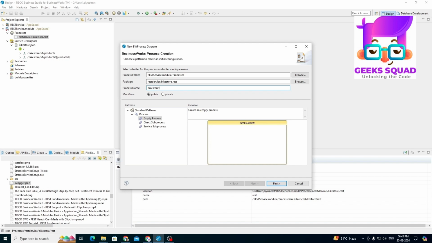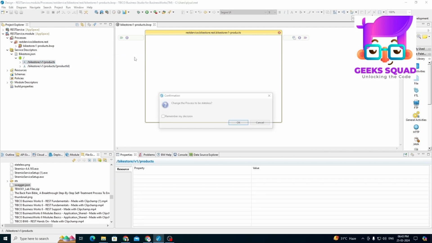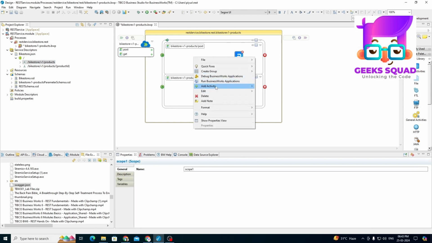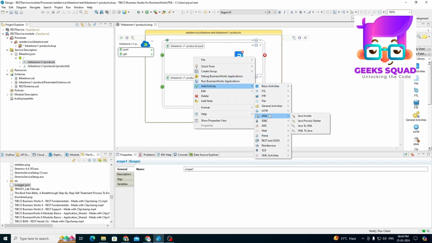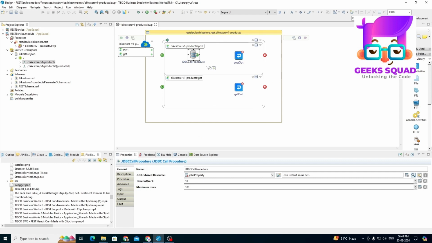Let's create a bookstore V1 products process and drag and drop this endpoint on the process. It will ask us to convert this process to stateless. Click on OK. And as you can see, it has automatically implemented the constructor method for this. So we have two methods in this endpoint, which are get and post. Both were automatically constructed.